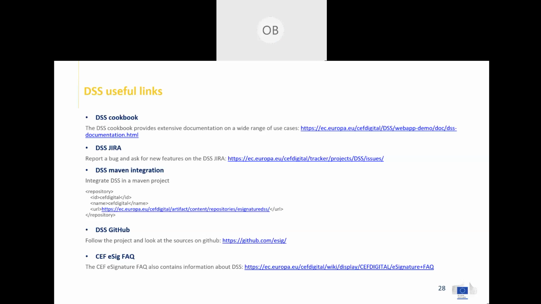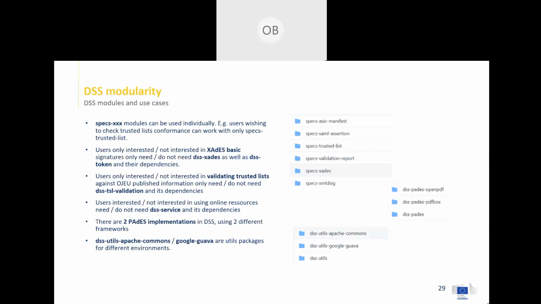If you want to integrate DSS in your Maven project, no problem. Here is the snippet of code, but Pierrick will illustrate that in a few minutes. If you want to access the source code directly, this is the GitHub. And just as a reminder, there is a general CEF eSignature FAQ page where different questions on eSignature are answered, and among them, DSS questions. Next slide. Thank you. So I was saying that DSS is very modular, and here is an illustration. You have really a full set of modules, and Pierrick will illustrate that as well.